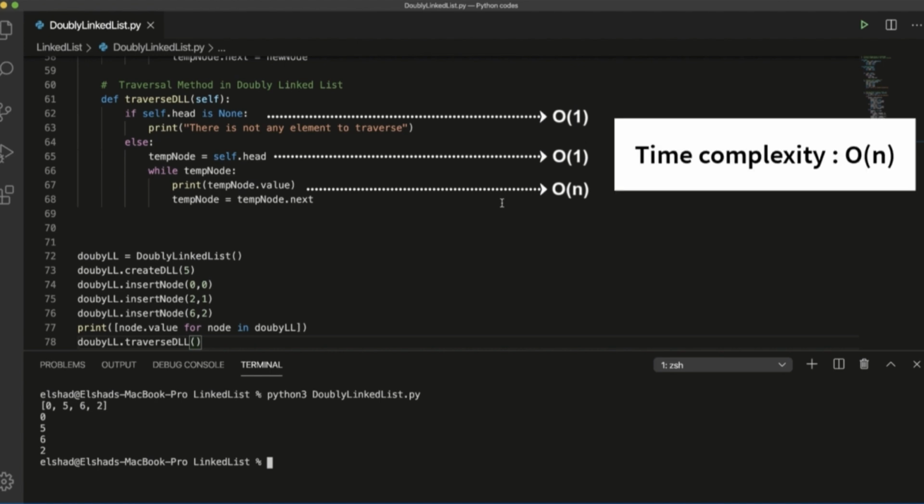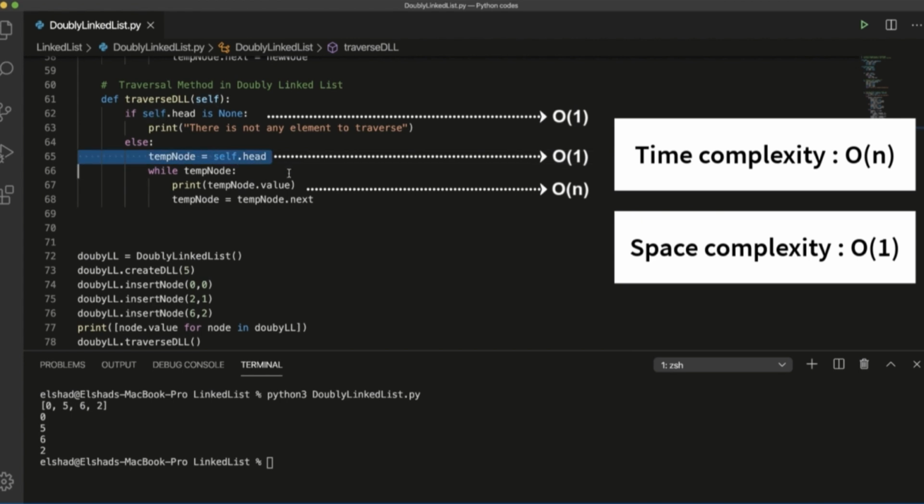So traversal of double linked list takes O(n) time complexity. And the space complexity for this method is O(1), because here we are just creating one temporary node. That's why the space complexity is O(1). Additional space is not required in the memory to perform this operation.